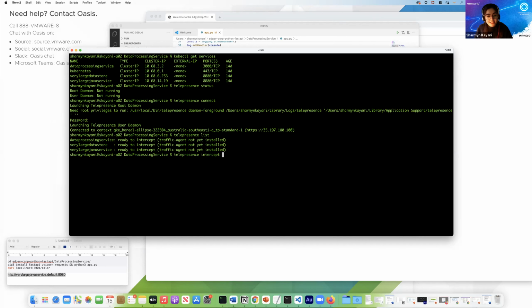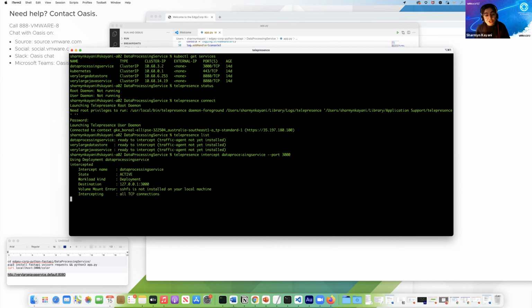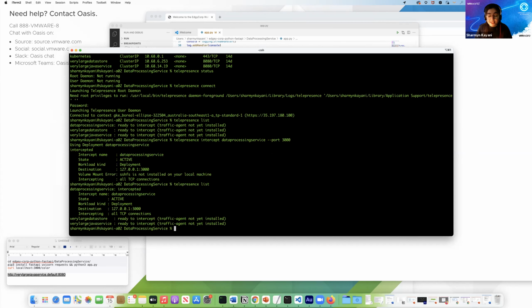telepresence intercept, and I'm going to establish that intercept for that first service here. I'm going to use port 3000 because that's where the traffic is conversing, and I can see that here as well in the kubectl get services output. It shouldn't take too long to establish that intercept, and you can see that it's already created here. If I do telepresence list, I should be able to see which services I've created that intercept for, and I can successfully see that it's now directing all the traffic destined for this specific service against my local workstation.